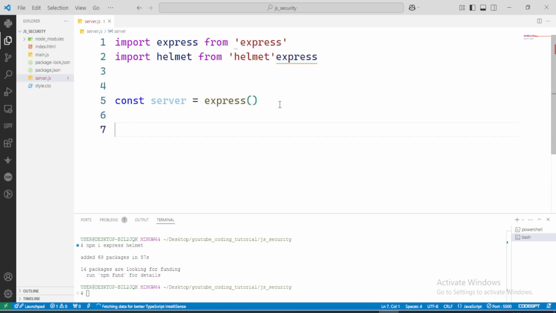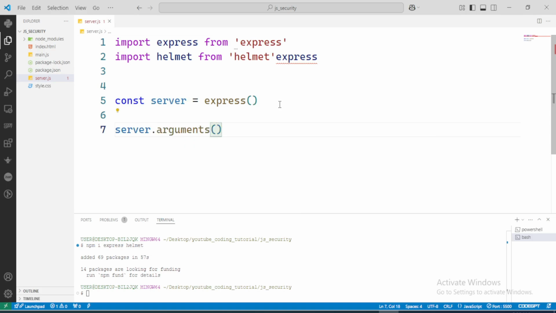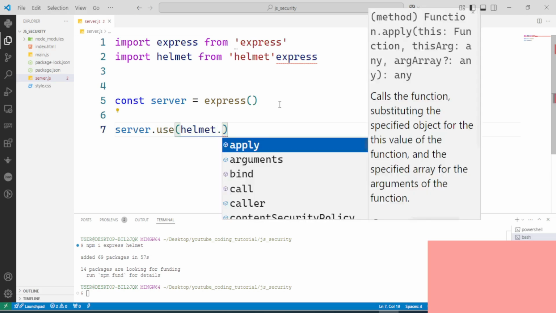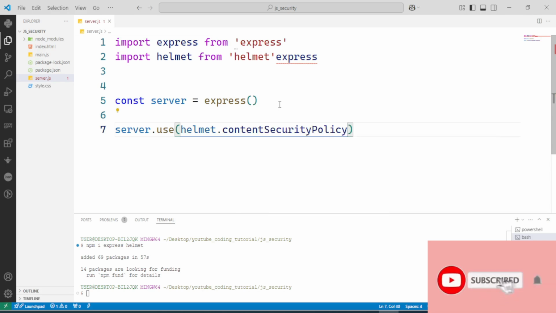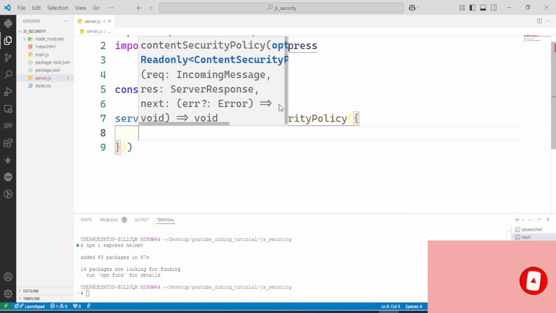So the next thing we want to do is use what we've created to create a middleware. If we want to create a middleware, we're going to make use of server.use, because we've instantiated it. I'm going to use server.use, and then I'm going to pass in this parameter called Helmet dot content security policy, and we are going to pass in all these parameters.